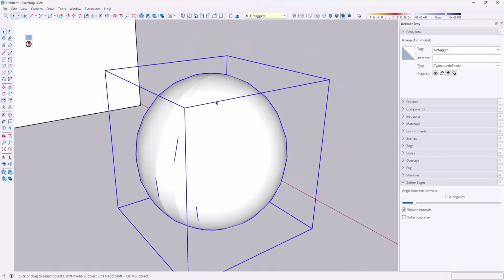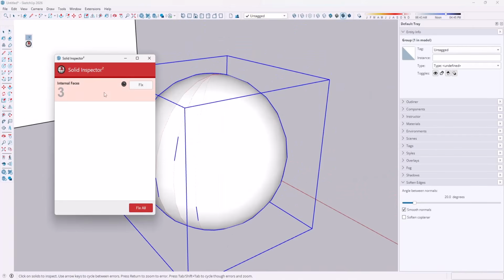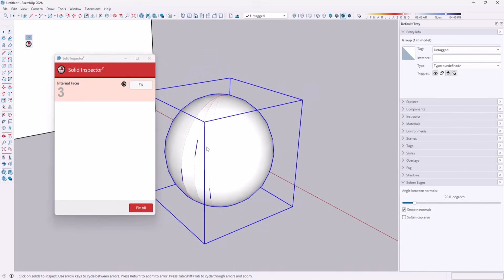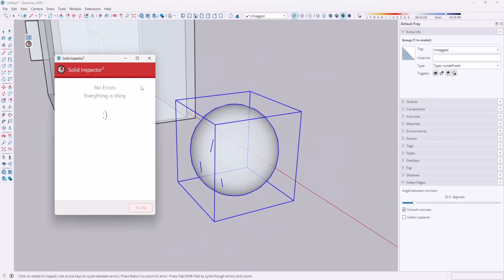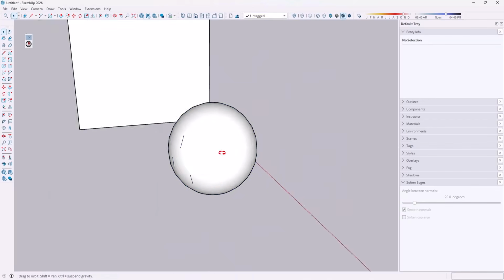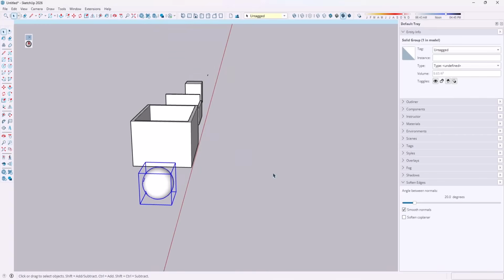And then we have another issue. So we're going to run it right here again. And so if we look at this, when we did that, it actually created some internal faces, right? And so if we click on fix, it's going to delete the internal faces right here. And now we have a solid group.